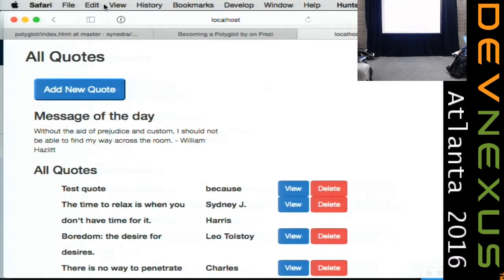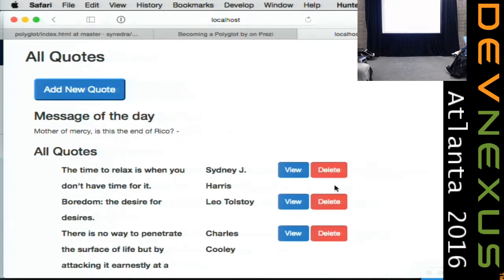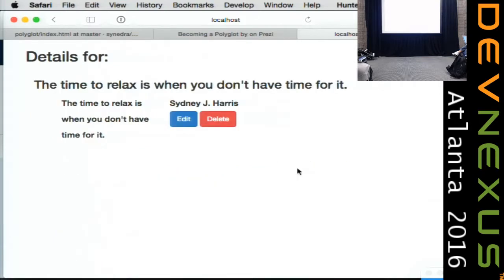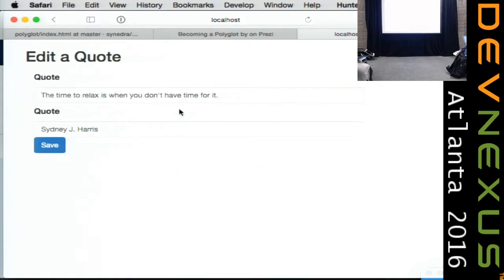And you can add a new quote. You get the message of the day. This is a random quote. And then you get all of the quotes. You can see I was adding some test quotes. I can delete them. I can view them. I can edit them. You can see how that works.